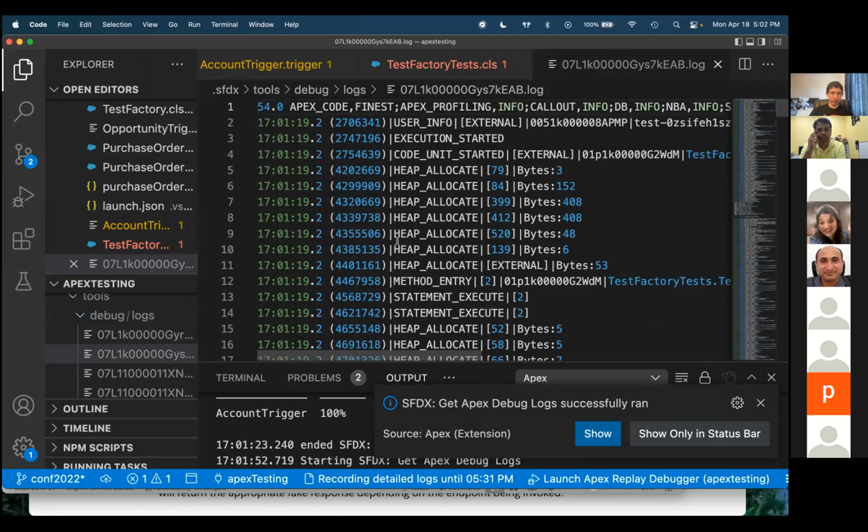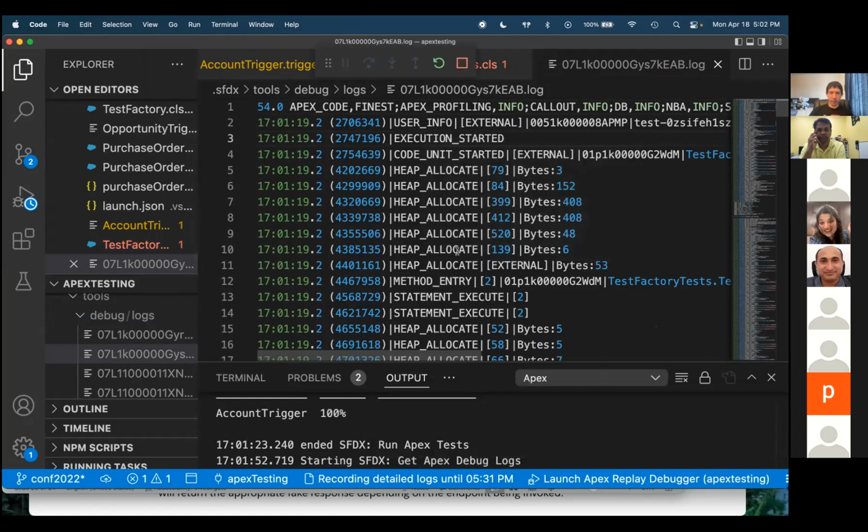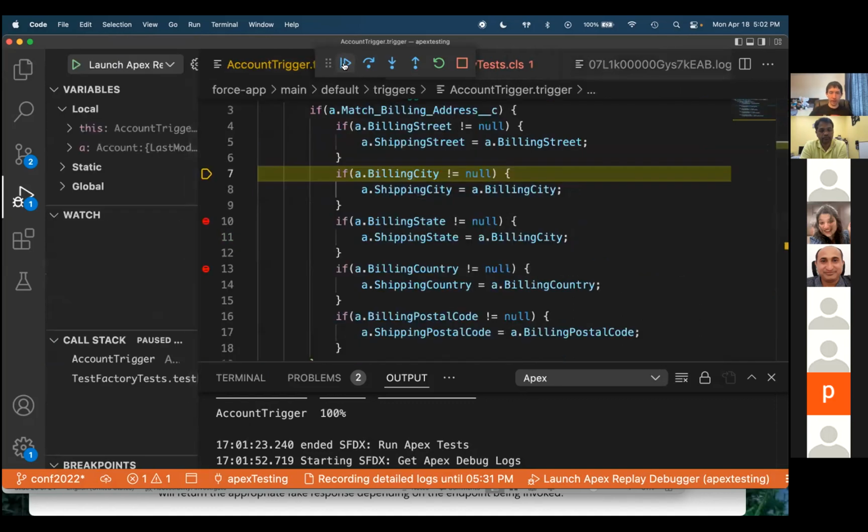Okay, so I'm going to now use the Apex replay debugger to walk through this. I'm going to right click and click on Launch Apex Replay Debugger with Current File. When I do that, it kicks off the Apex Replay Debugger. And I see, okay, now we're at this first line where we're starting our log. So I'm going to continue running through this log until I get to my first checkpoint in my account trigger. And I do that.